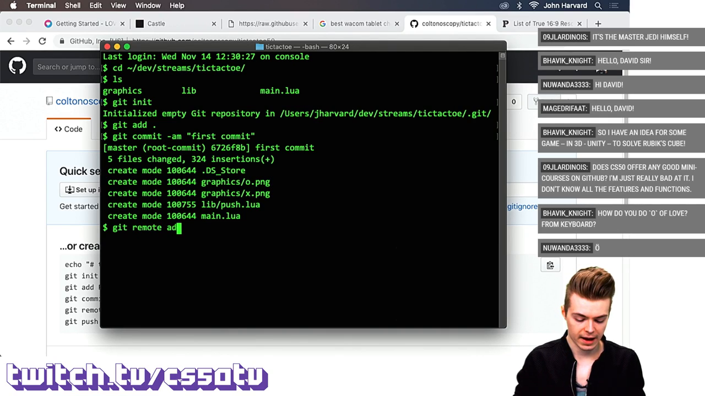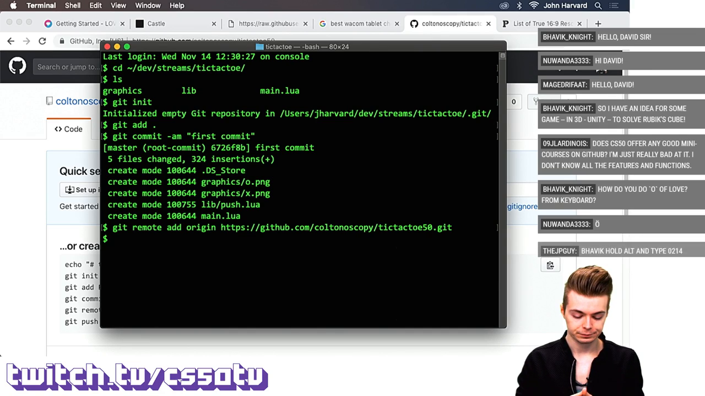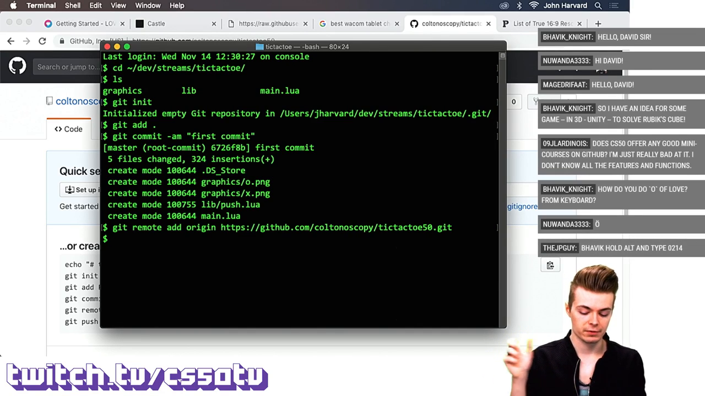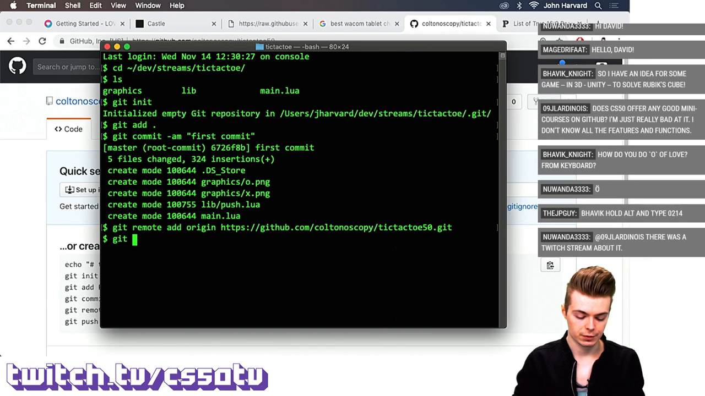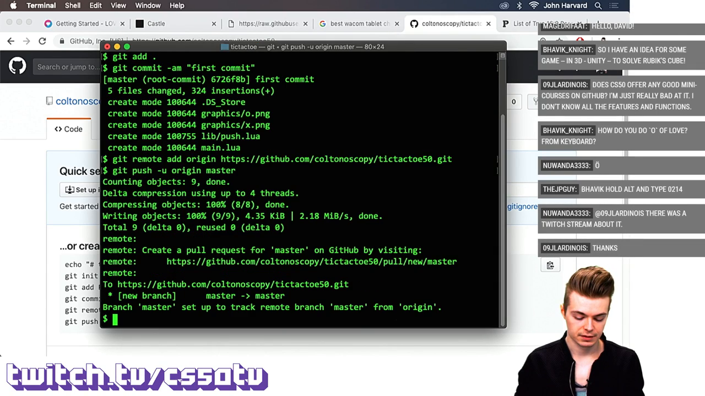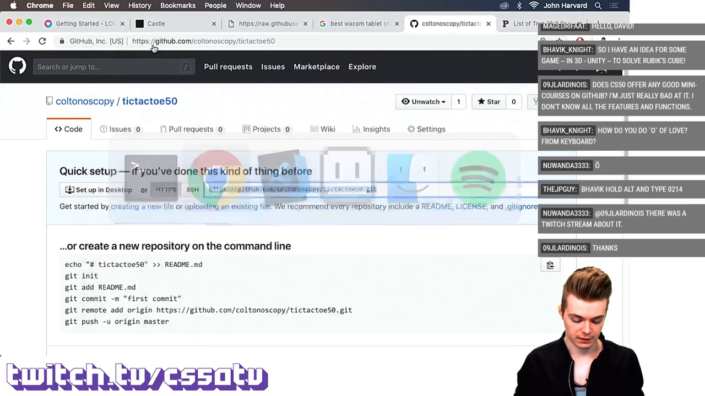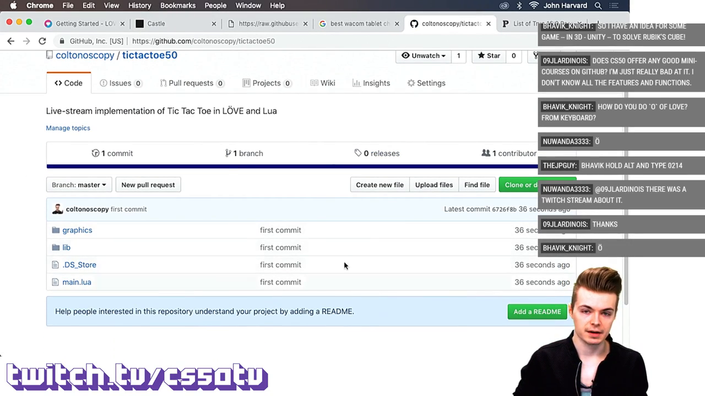I'm going to go ahead and remote add origin. I'm basically telling my repo that whenever I push to origin, it should reference this tic-tac-toe50.git URL. Then I'm going to push origin master, which will push the master branch to that endpoint. And now if I go back here and refresh, we'll see that everything we just looked at is indeed in that repository.